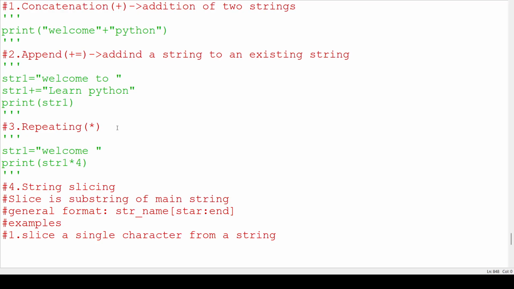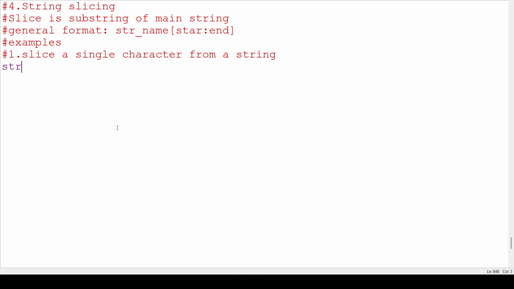Okay, slice a single character from a string. For example, str1 equal to "book", then we can access a single character like this: print str1 of 0. Its output will be B.